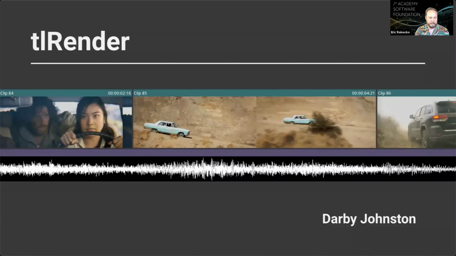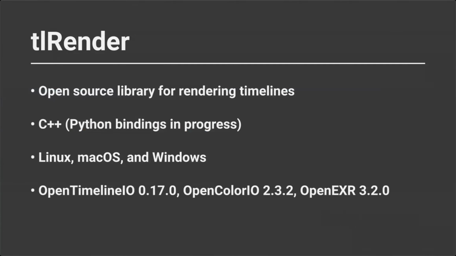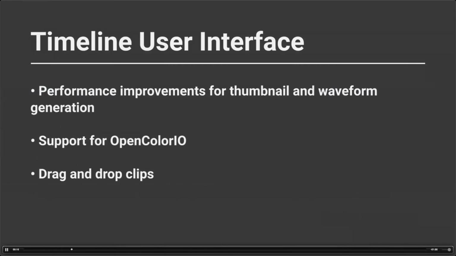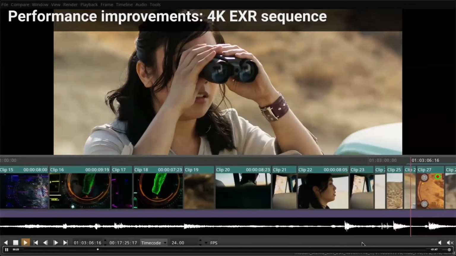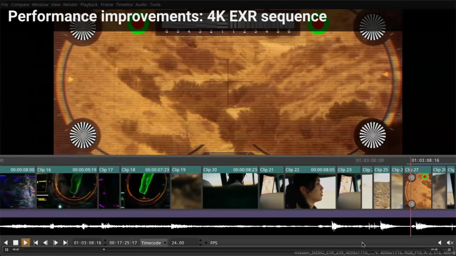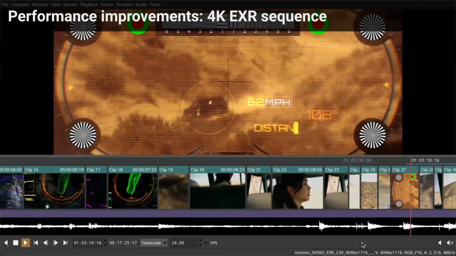In this video, I would like to share some updates to tlRender. tlRender is an open source library for rendering timelines. It uses a number of ASWF libraries, including OpenTimelineIO. The timeline user interface features performance improvements, support for OpenColorIO, and dragging and dropping clips. Shown here is a 4K EXR image sequence with the thumbnails and waveforms generated dynamically.